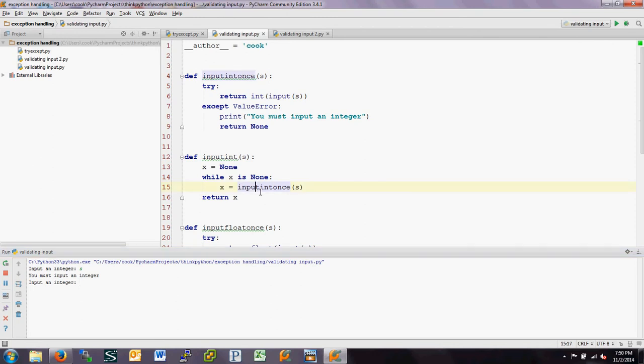So we call input int once again. We try to put in another integer. I'll put in 2.0. Again, it doesn't work. We get a value error. X is still none. We call input int once again. So let's put this thing out of its misery and actually put in an integer. So this will just keep going and going until you actually get a valid integer entry.